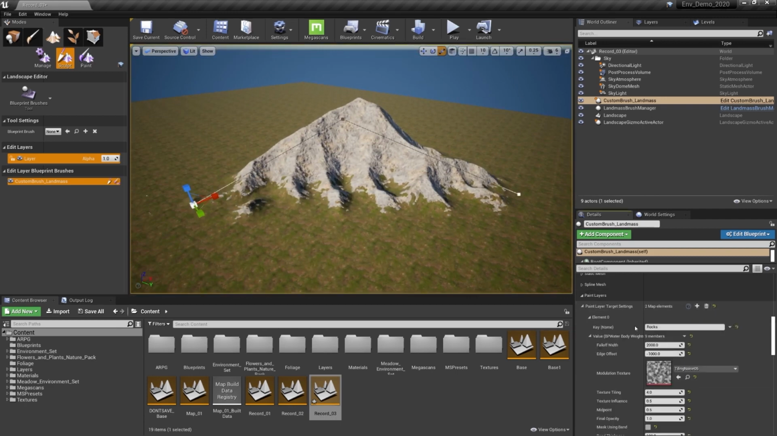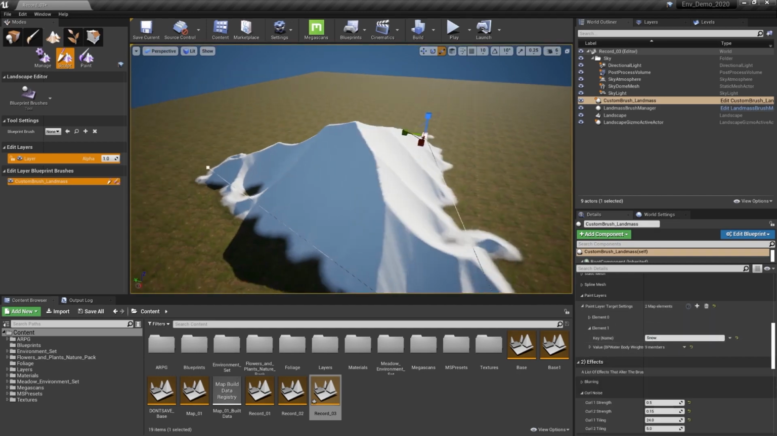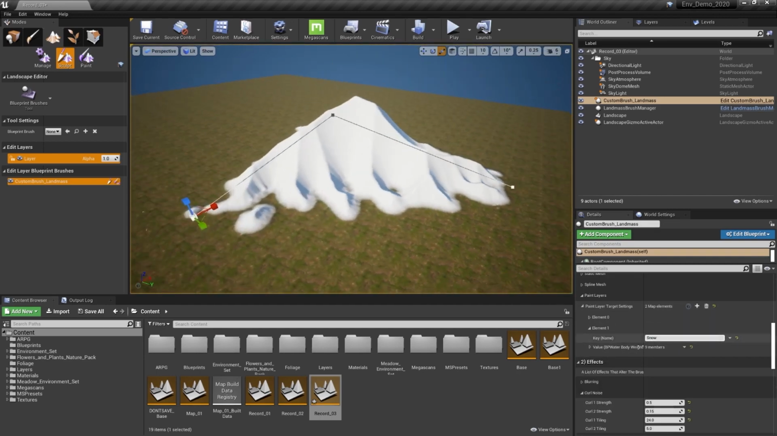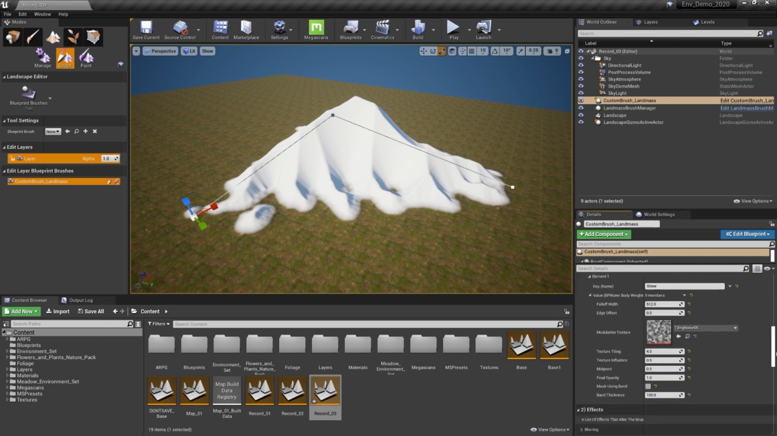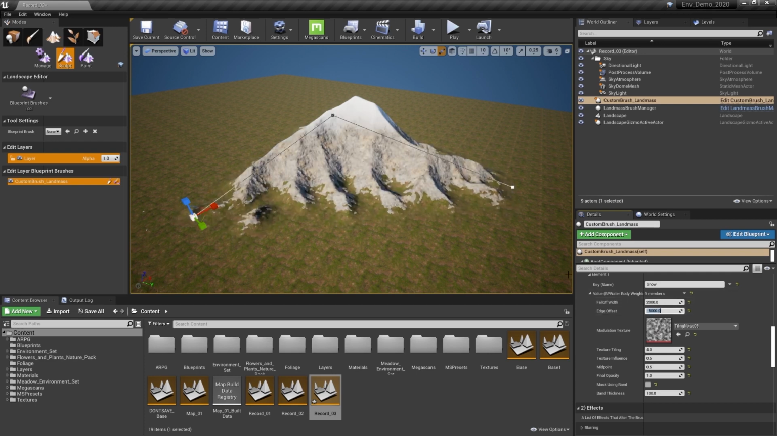I'm going to add another one, and I'm going to use another layer from our material, which is called snow. So to make the snow cap nicer, I'm going to also play with the fall off. I'm going to add a very large edge offset, so it really only stays on the mountain caps.